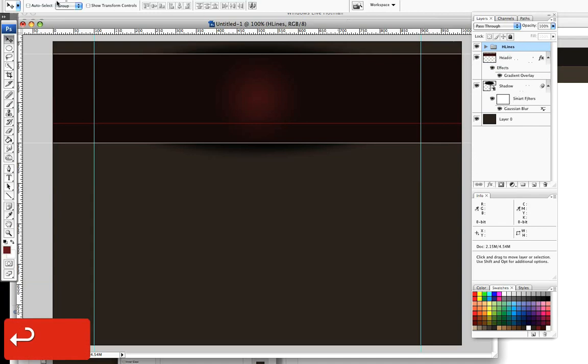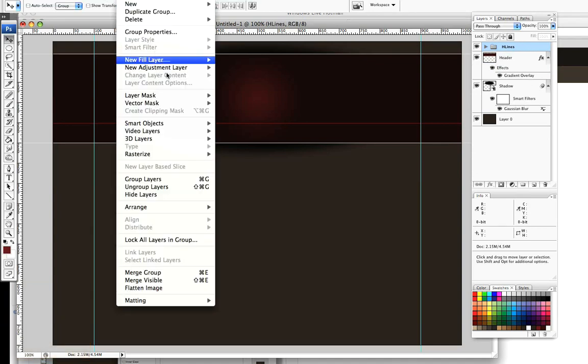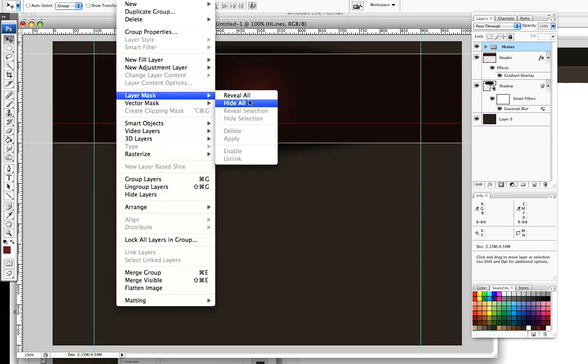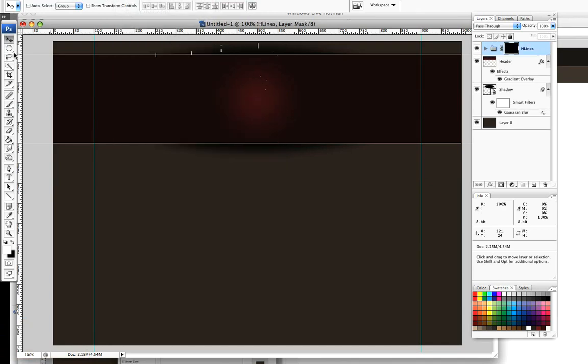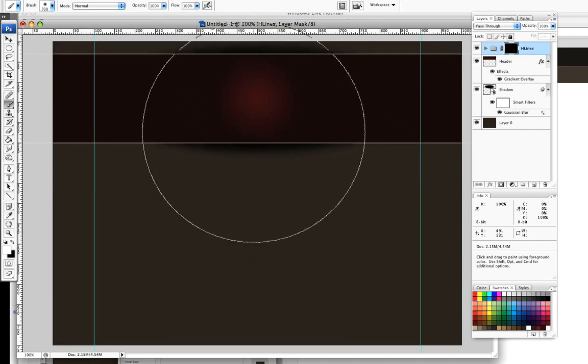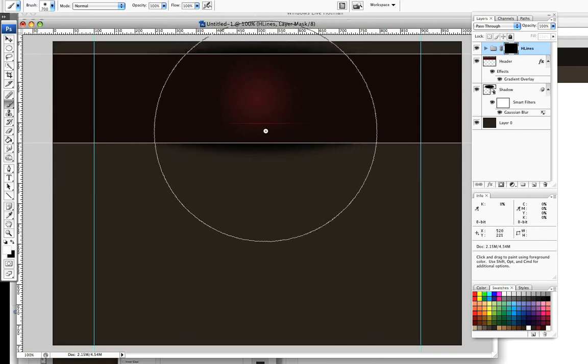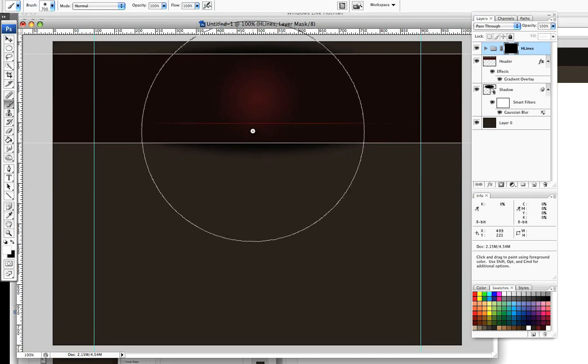With the folder selected, we're going to go to layer, layer mask, and we're going to go to hide all. I'm then going to come over to my brush tool. Make sure you've got the white selected. I've got mine on a really soft brush, size 500. I'm just going to increase the size, and I'm just going to show you, if I draw on there, how the line appears.